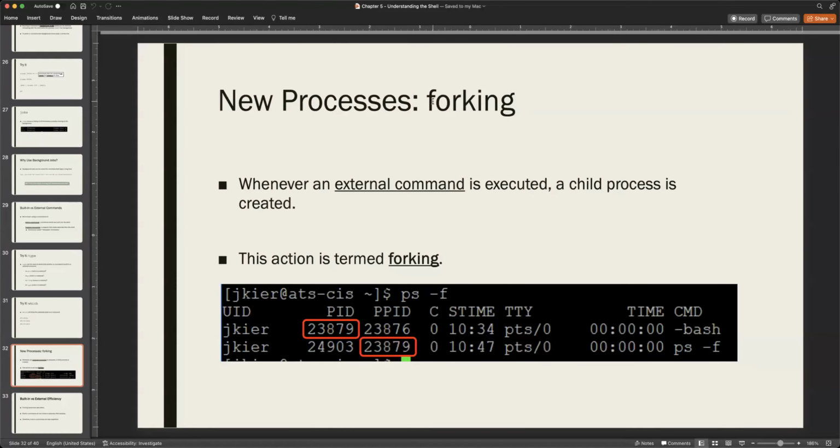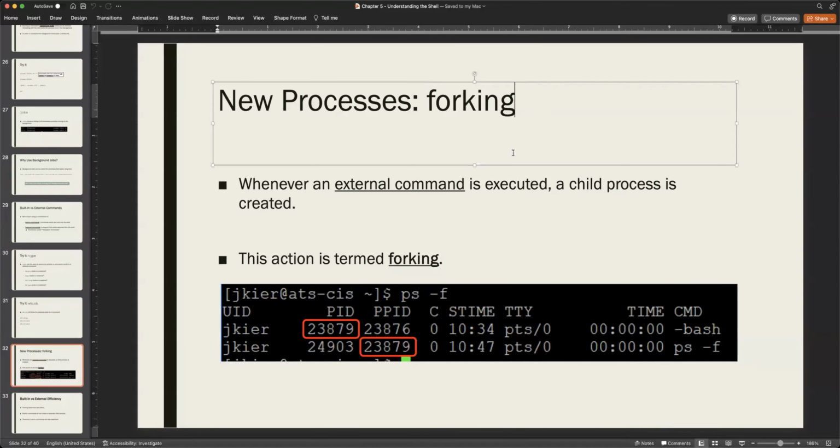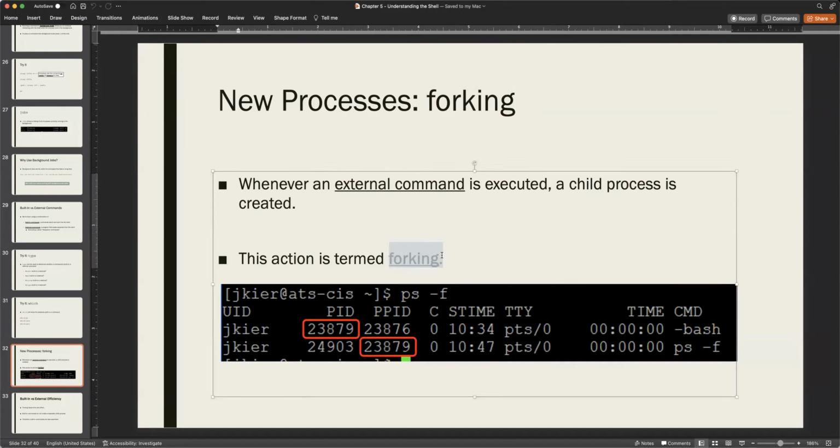And at this point, we're going to talk about forking. Now, forking: whenever an external command is executed, this is what I was talking about, it simply means a child process is created. Okay, and I want to show you that here. You can see here, when I typed ps -f, the parent of ps is simply the bash that you have here. This process is simply called forking.